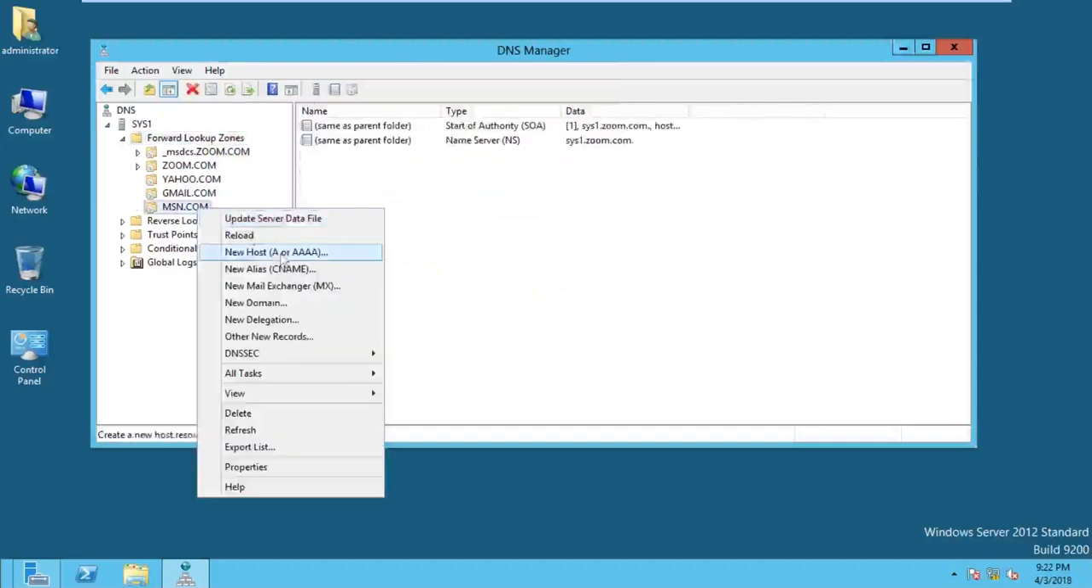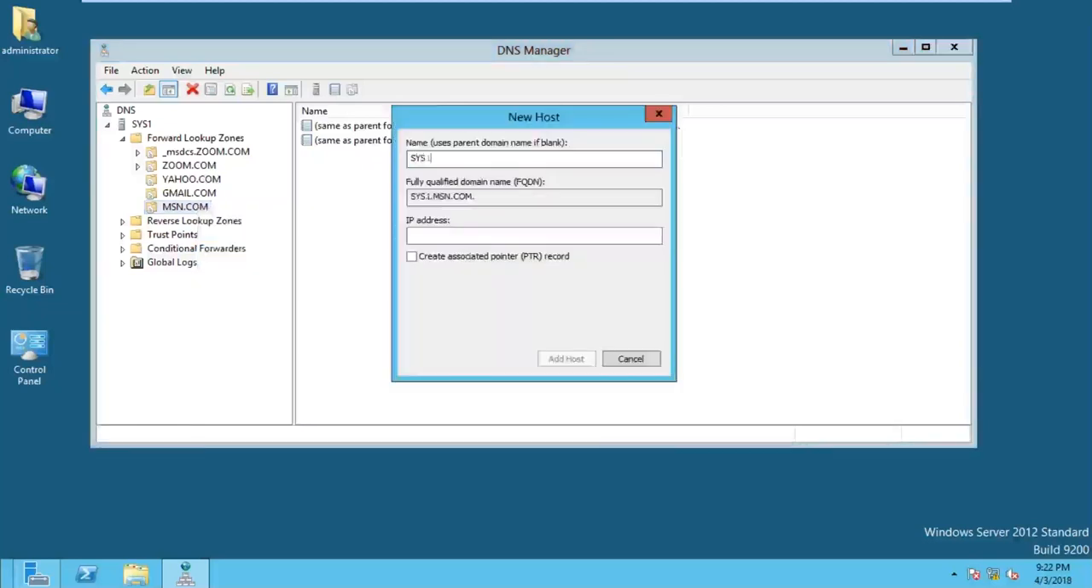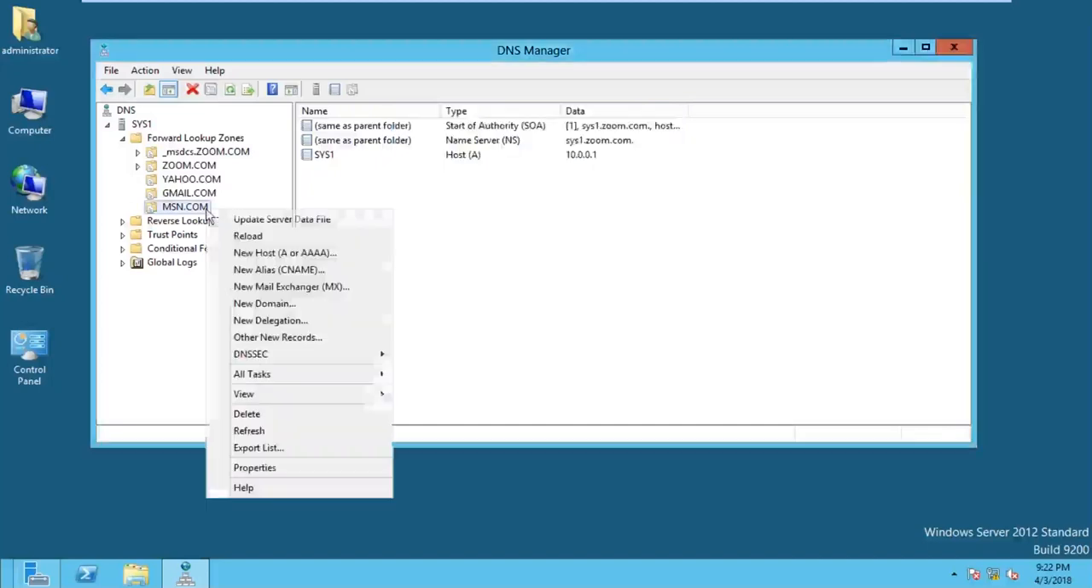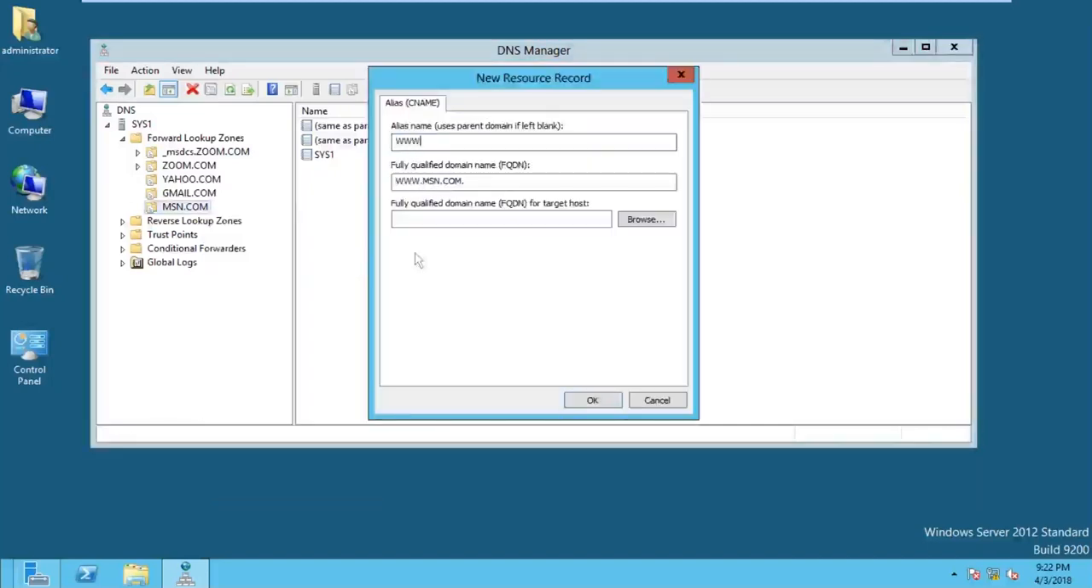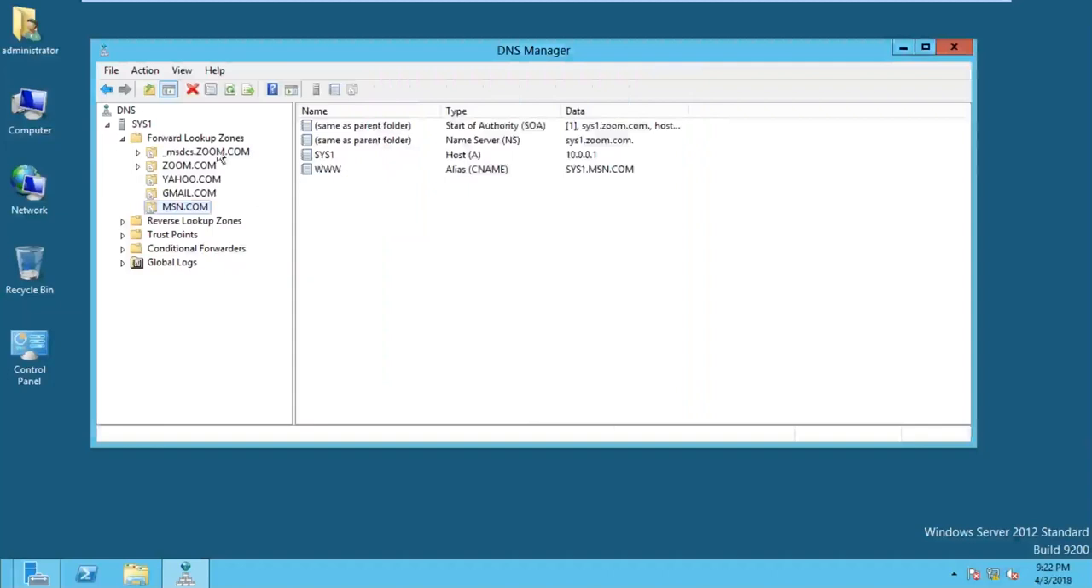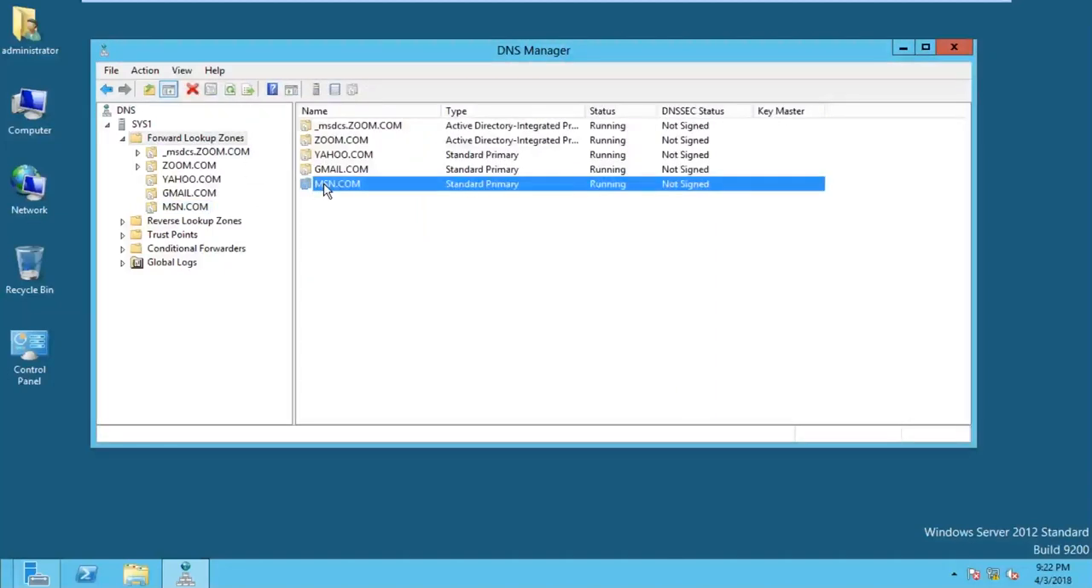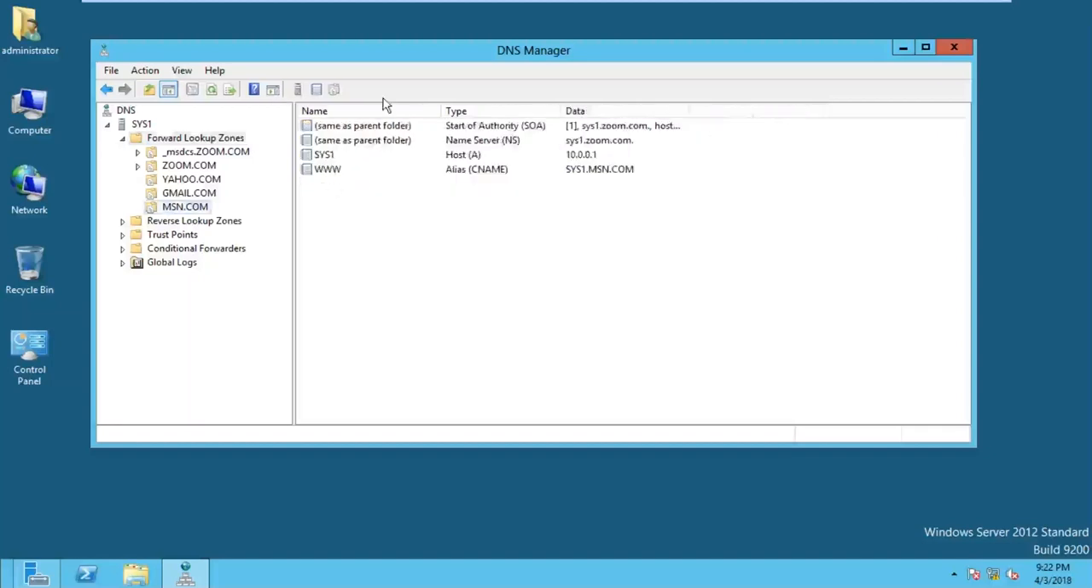But in that we require host and alias records. So right click on the msn.com zone, click on new host, and give the web server name and web server IP address. Click on add host, click OK, and click done. Now again, right click on the msn.com zone, click on new alias, give here www, and the fully qualified domain name system1.msn.com, and click OK. So you can see here in the system 1 DNS server, we created the msn.com standard primary zone with host and alias records. Now I will create the stub zone in my system 2, right?